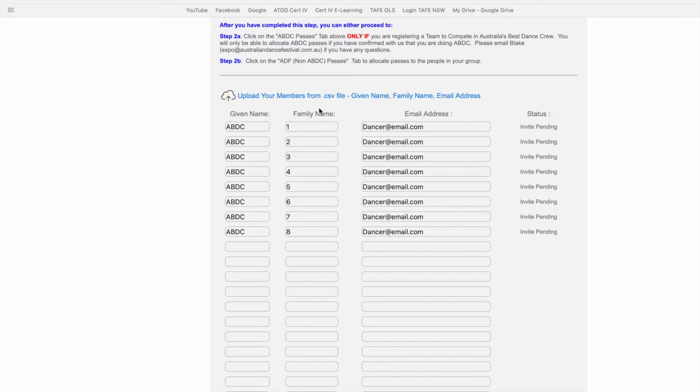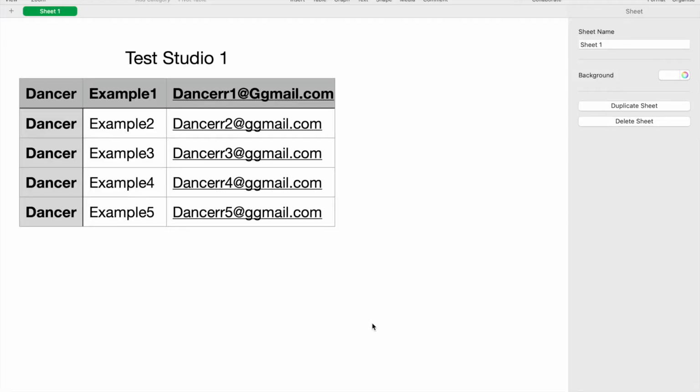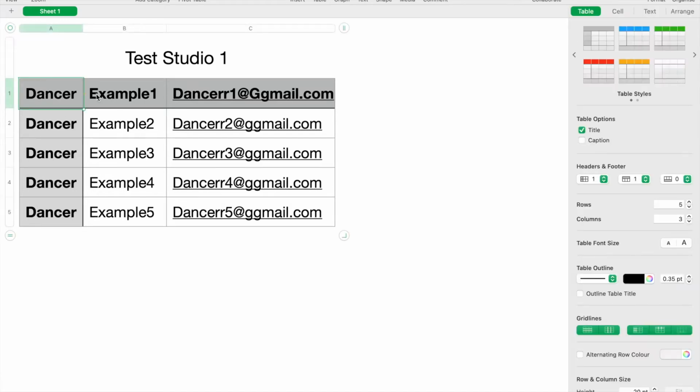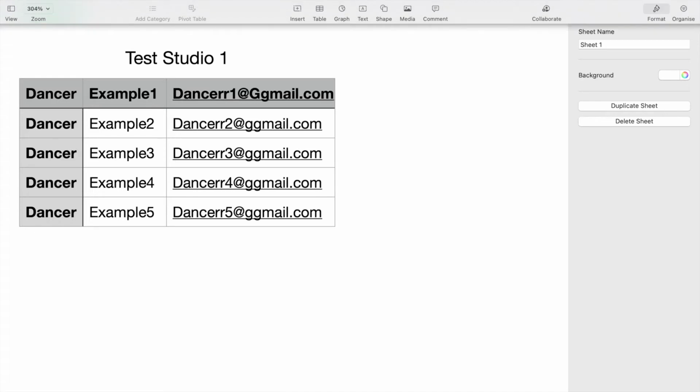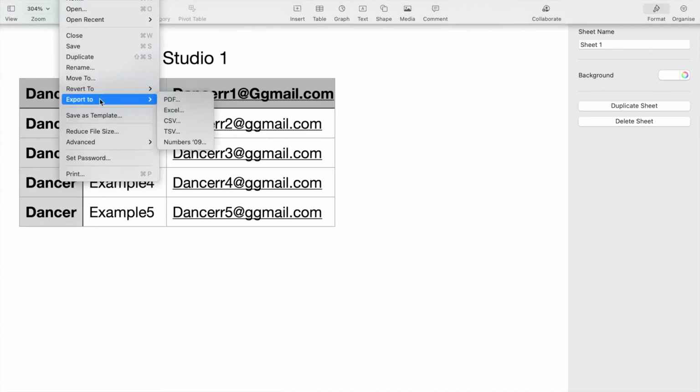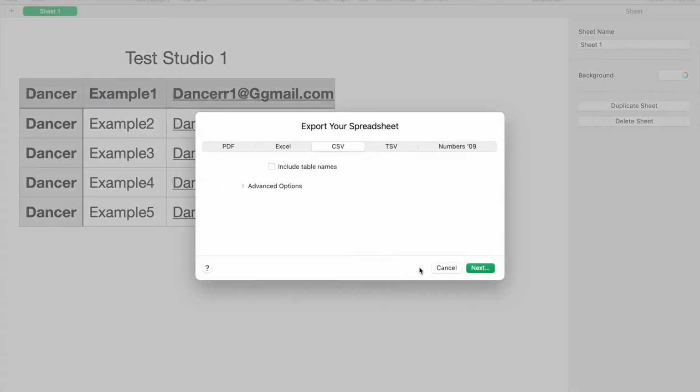Next, I'll show you how to upload from a CSV file. I'm going to quickly show you how to set out your spreadsheet so it uploads correctly into the system. All you need is 3 columns, one for first name, one for last name, and one for email address. It's very important that you do not put any headings at the top, otherwise this will be taken as an attendee. Once you have set out all your information, head to File, Export, and you want to export to a CSV file.